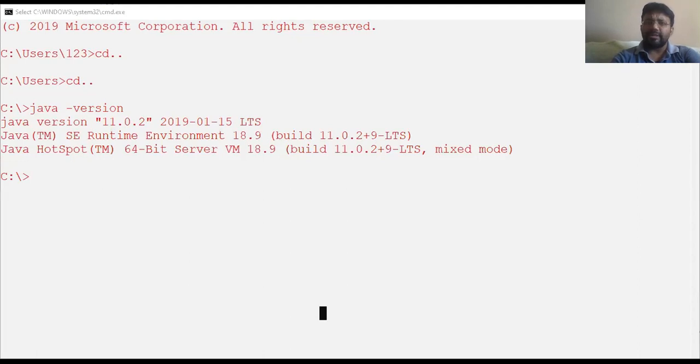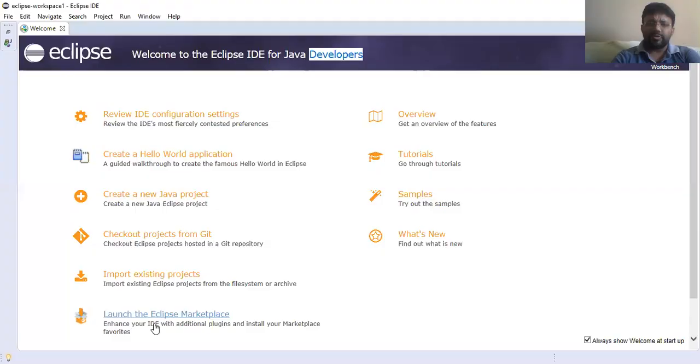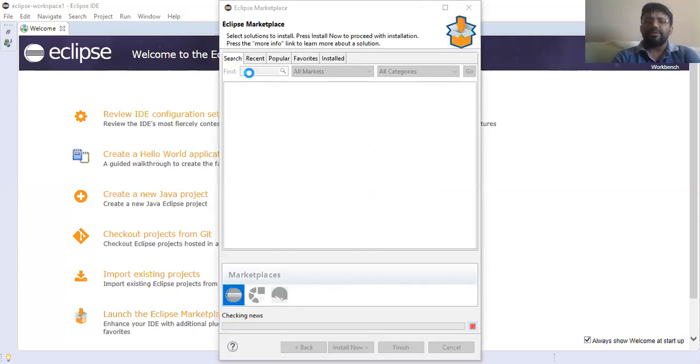Here we have this screen for Eclipse when you launch it. So here we have to launch the Eclipse Marketplace. This is the way you just launch the Eclipse Marketplace. And once you click on this, it will open the following. And finally, we have to first find the different setups and IDEs. So here this find box is given.